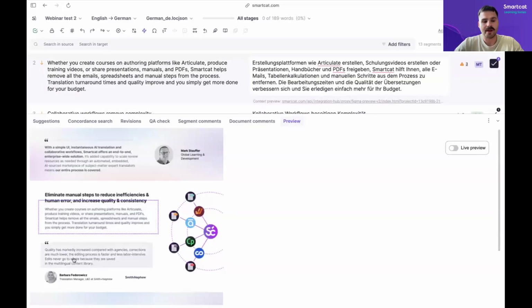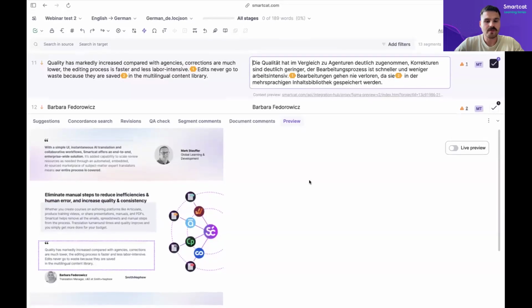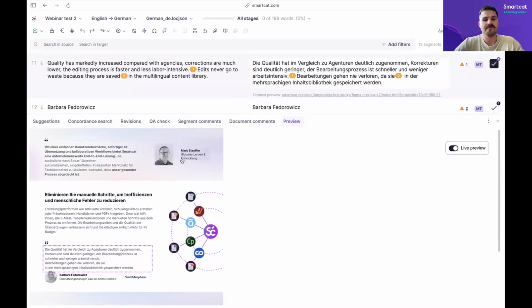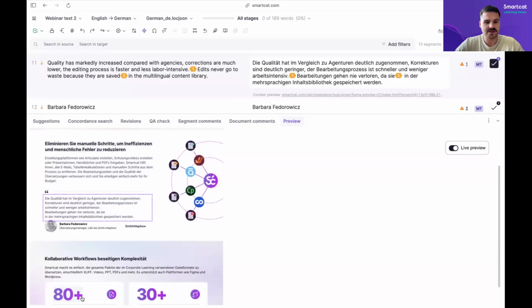And there is actually like a bigger part to that, like a second one, which we call live preview. I believe it's more of an interest here. So it actually shows to the translator or to reviewer how his translation fits to the design. So this is actually how the final product in Figma will look like.